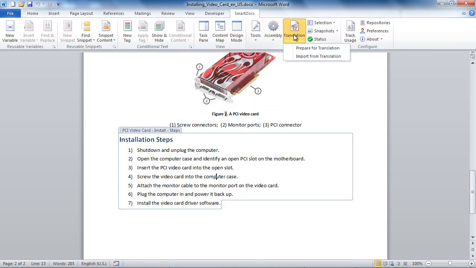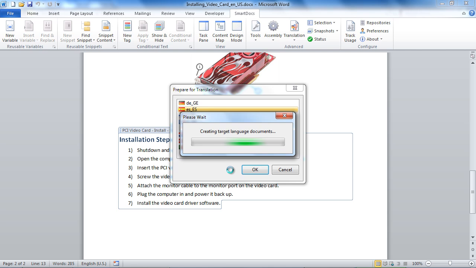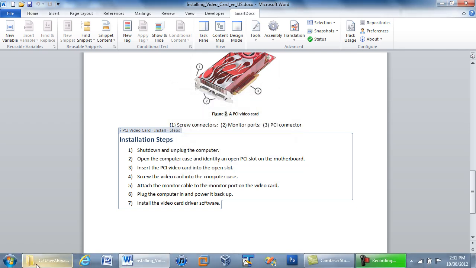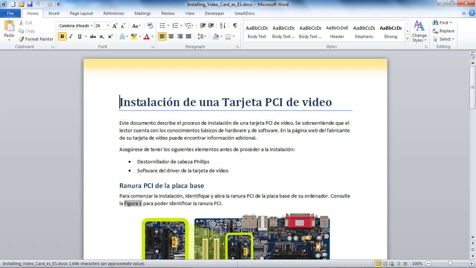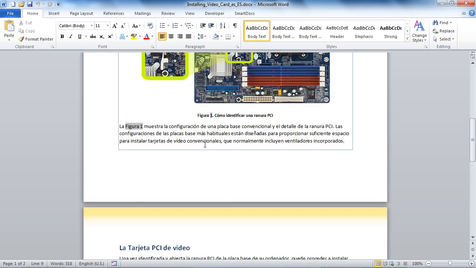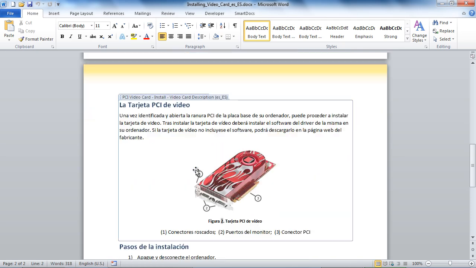If we now prepare this document for translation again to Spanish, we will see that SmartDocs will automatically recognize that we have translations for each of these source language snippets in our target language. If we go back to Windows Explorer and open our newly generated target language document, you can now see that SmartDocs has detected that each of our source language snippets has already been translated into Spanish, and SmartDocs has automatically replaced each of those source language snippets with its Spanish equivalent.